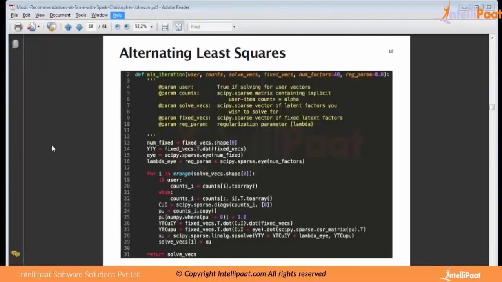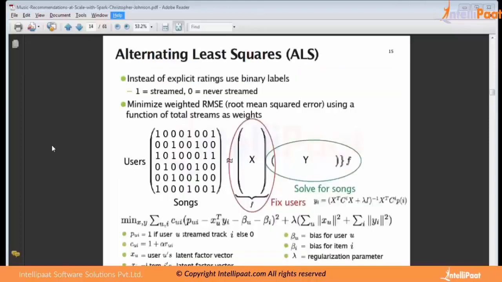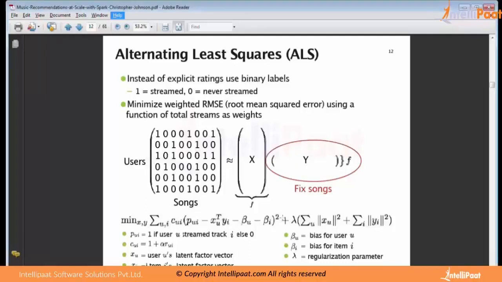This is an example of using the alternating least squares algorithm for getting recommendations. If you see this matrix, this is the data which is collected. The rows are the users, the columns are the songs. So this is the data of which user liked what song, and then you factorize it based on this algorithm. Initially, Spotify implemented this using Hadoop. I'll just show the flow in Hadoop.